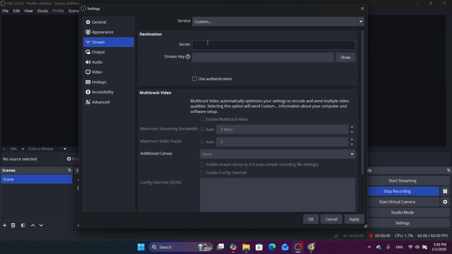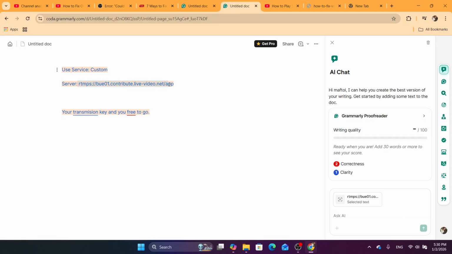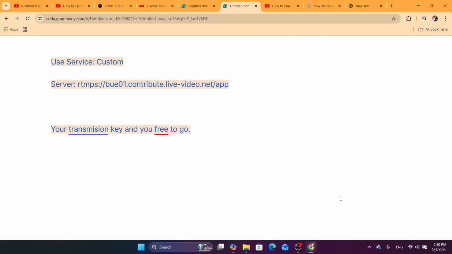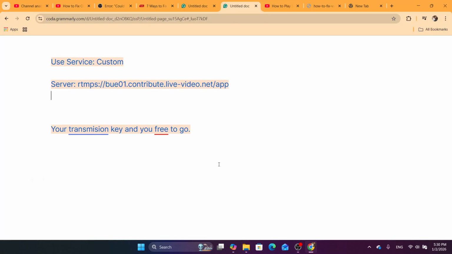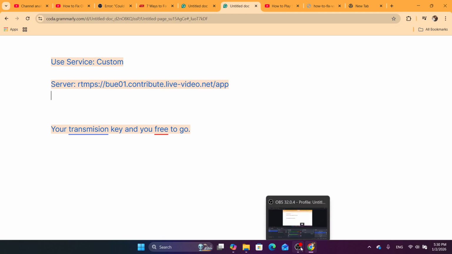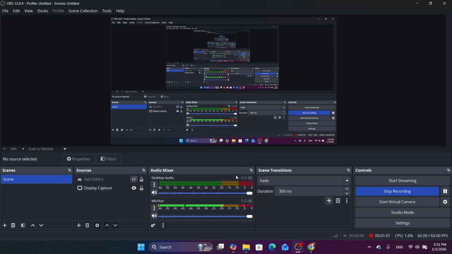After that, you want to enter here the server. Enter here this server, as you can see. Okay, after you enter the server here, you want to then enter here the stream key. Okay, just enter the stream key, and that's it. Then you want to click on apply. So check if this works. If it doesn't work, let me show you another way which is going to work for you.